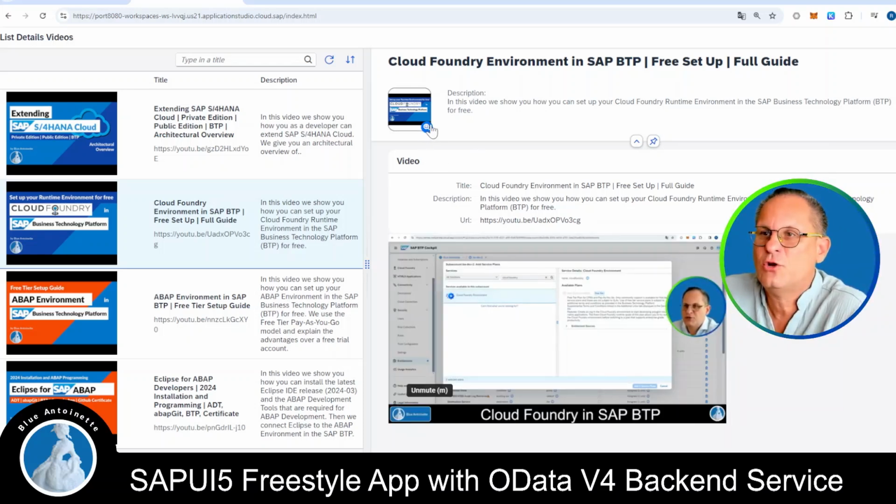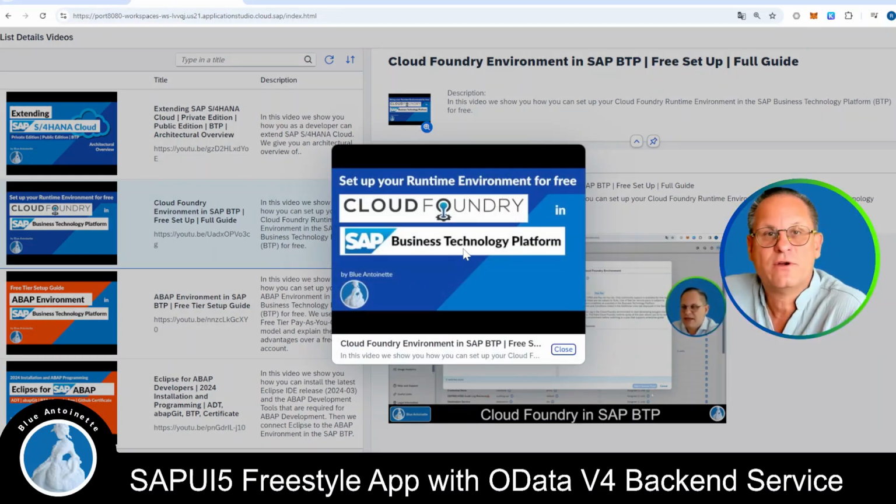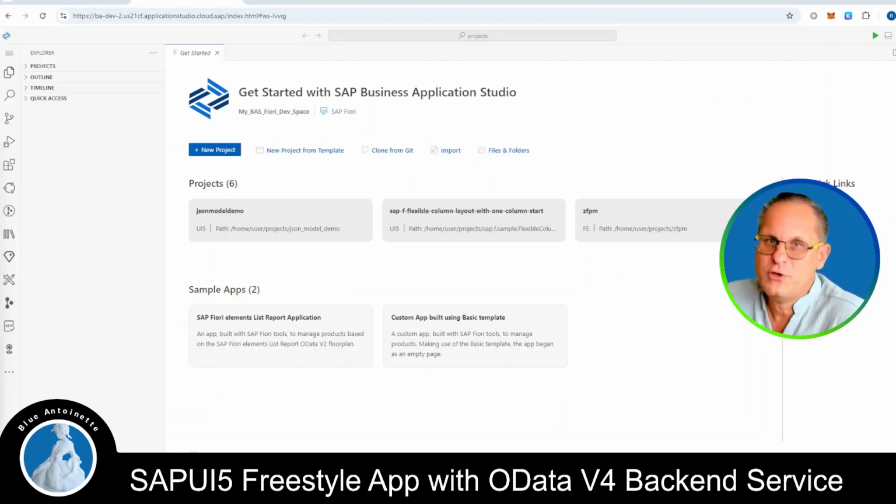Additionally, I have included a Lightbox control here in the header that allows us to increase the size of the thumbnail. But now I will show you how you can build a freestyle application. For this purpose, I've already opened the SAP Business Application Studio. If you're not familiar with how to set up the SAP Business Application Studio, please watch my video Setting up SAP Business Application Studio BAS. I will leave you a link in the description below.